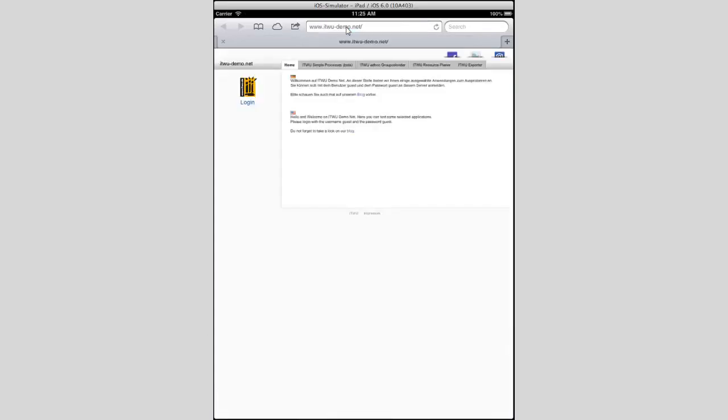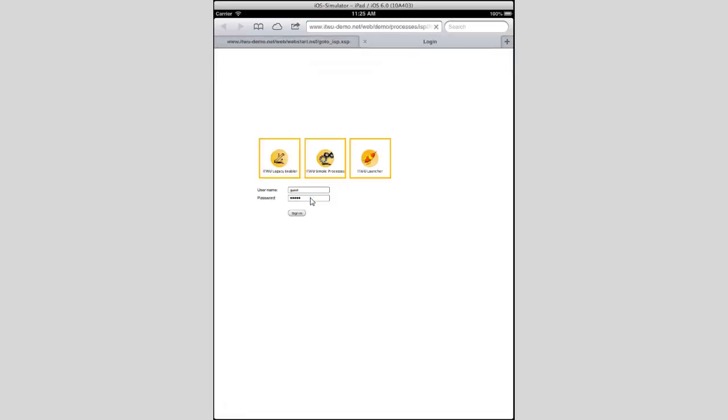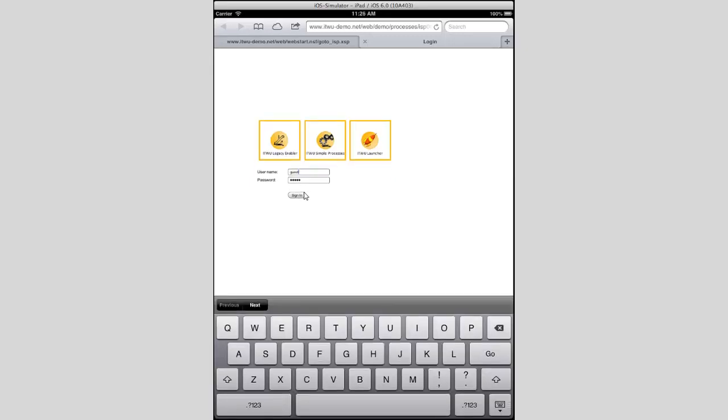Now I access this XPages application ITWU simple processes. And of course I have to log in instantly. Nowadays we have to use complex passwords which use special characters. Let's imagine a password with a paragraph sign and we need to find it on the iPad keyboard. So where is the paragraph sign?